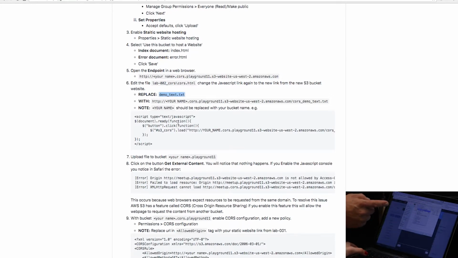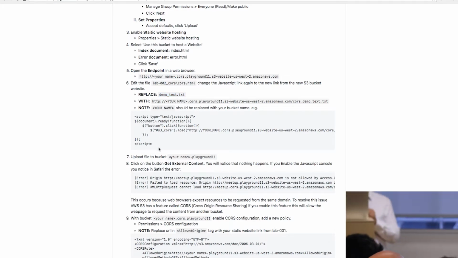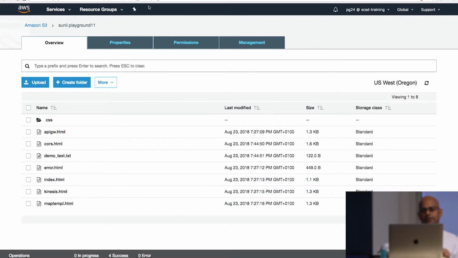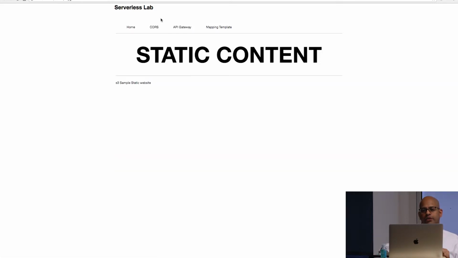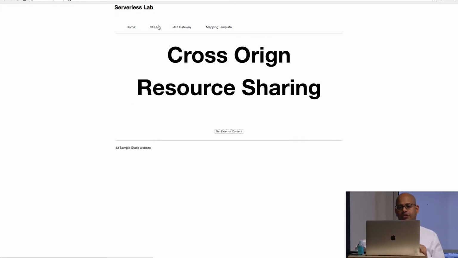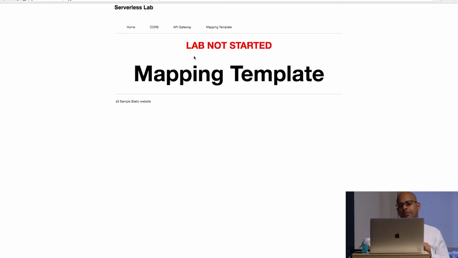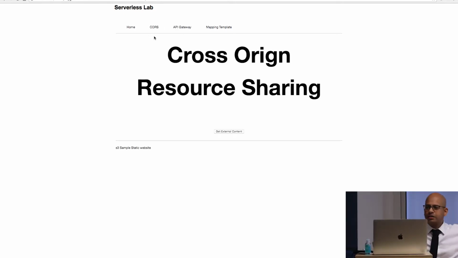let's just quickly recap. What have we done? We've uploaded the file, we've edited it and uploaded it to this bucket. So has everyone done that? You'll know it's changed because your website would say lab started or not. So it's changed here. When you haven't started the lab, it says lab not started. So you should see a page like this. Has everyone seen a page like this?